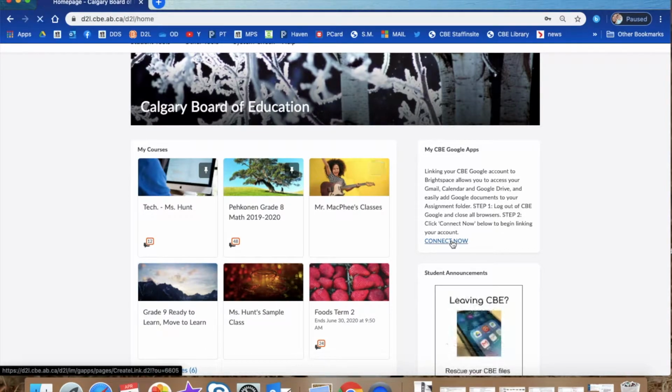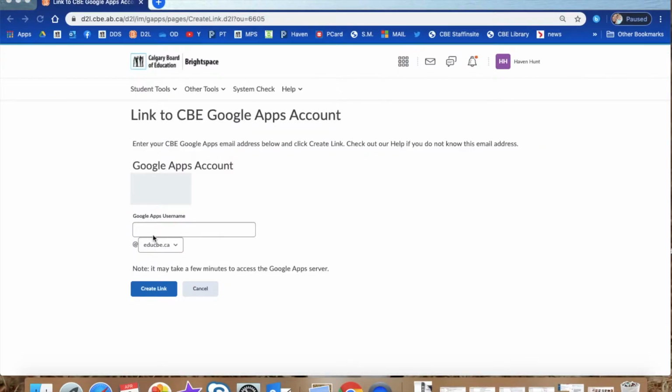So click Connect Now. Next, erase the student's username that was in this box and put in their CBE email address, but just the first part. The CBE email addresses always have the child's first name, last initial, and then a number. Leave this part so that it says EDU CBE and then click Create Link.